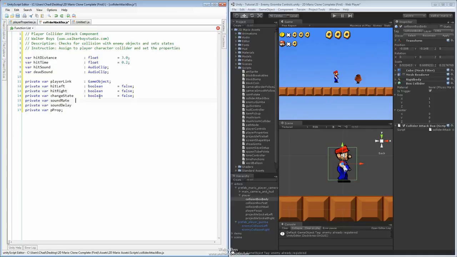The sound rate and sound delay are ones we've already done before from our other function, and we'll just go ahead and set these as floats and set them to 0. And we'll just leave this one as undefined on this type. Alright, so this gives us our start for the variables. We'll fill in the comments here in a second.